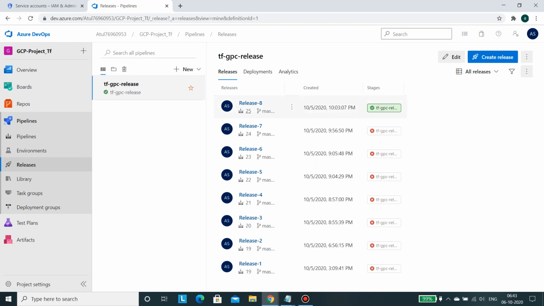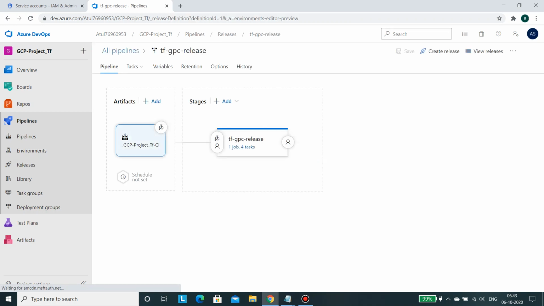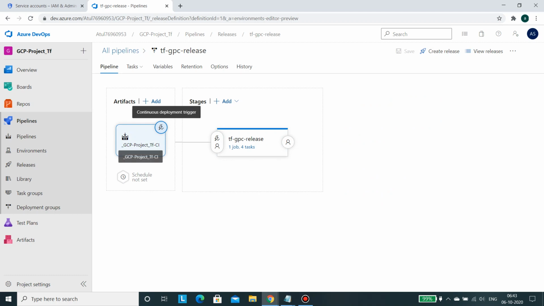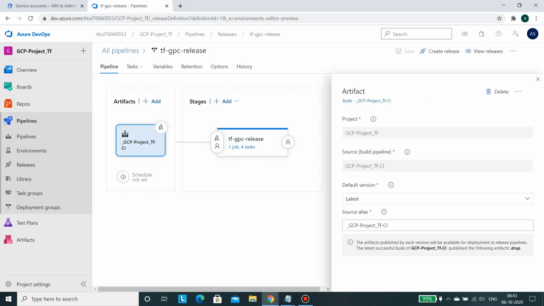In the releases, if you see, I will edit the release. This is the release we created, and we have this particular task. If you see in here, this is the continuous deployment trigger that we created. If I click in here, this is for the continuous deployment, and that is being used. So what you are going to use is the artifacts from here.